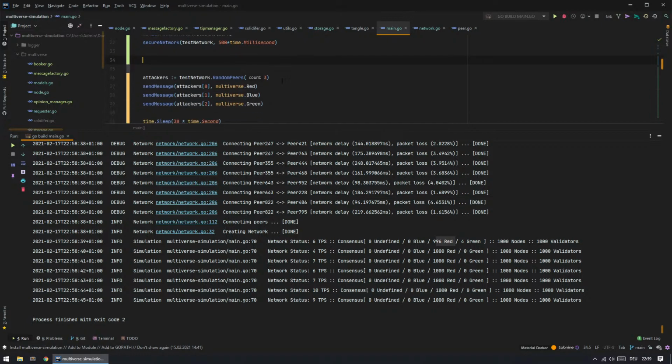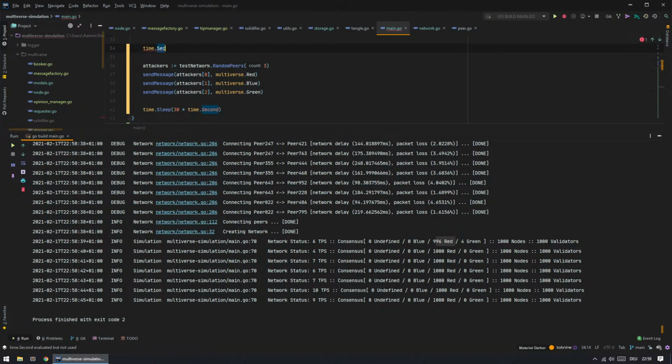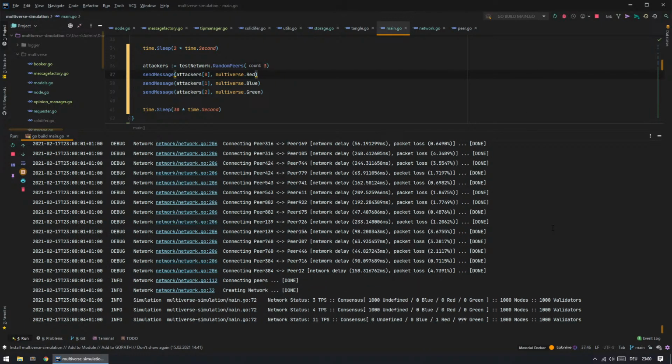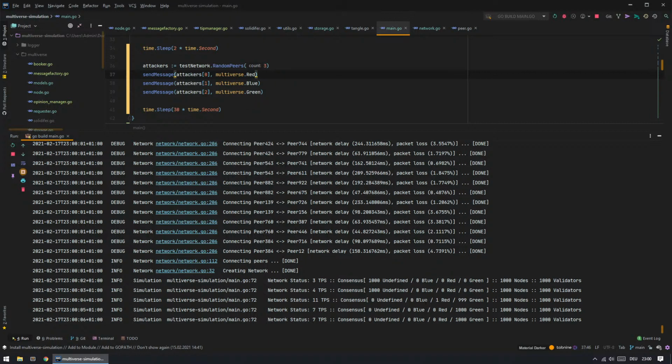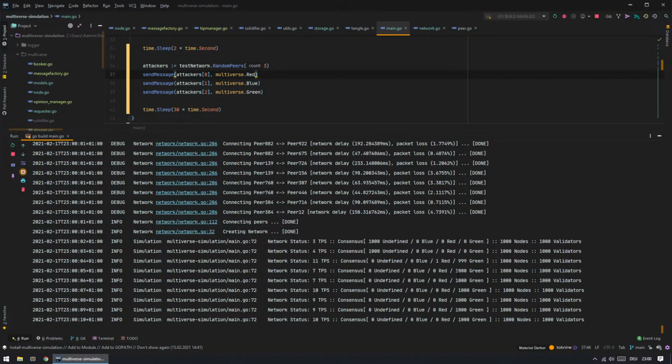So we can do time.sleep. Like, I don't know, so we have the network undecided for a few seconds, and then it starts to tip. So now we're undecided, now it should tip, and it's immediately tipped, like within a second. It's essentially sub-second consensus, more or less.